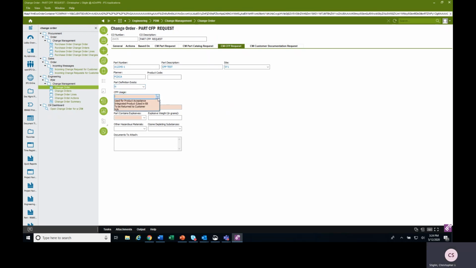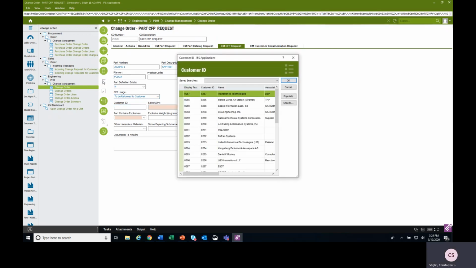The CFP usage from this drop-down menu here: used in product acceptance, integrated product, to be returned to the customer, or not applicable, whichever one applies to your specific record. The customer ID, which again can be found from the list of values here on the left side. Just pick one at random.